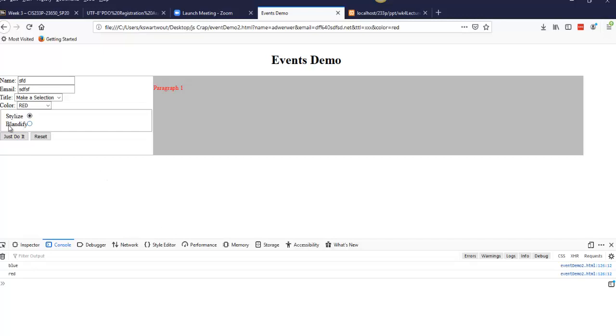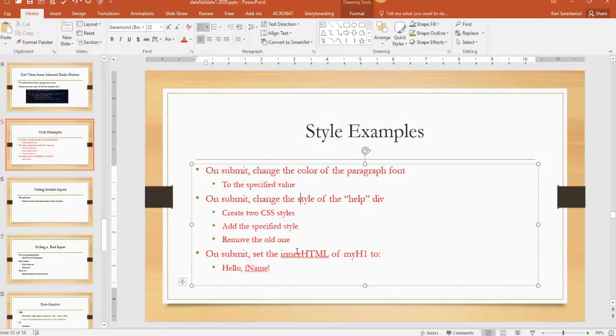All right, so in this example, we're toggling classes. In this one, we're just changing properties. And then the last one here is no more difficult. On submit, set the inner HTML of my H1 to hello.